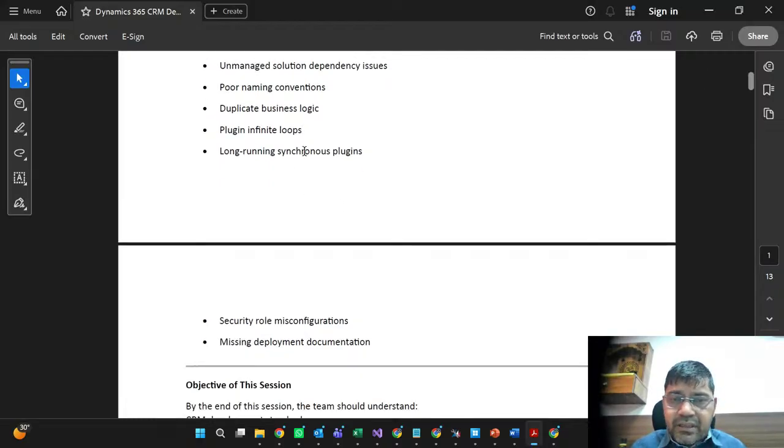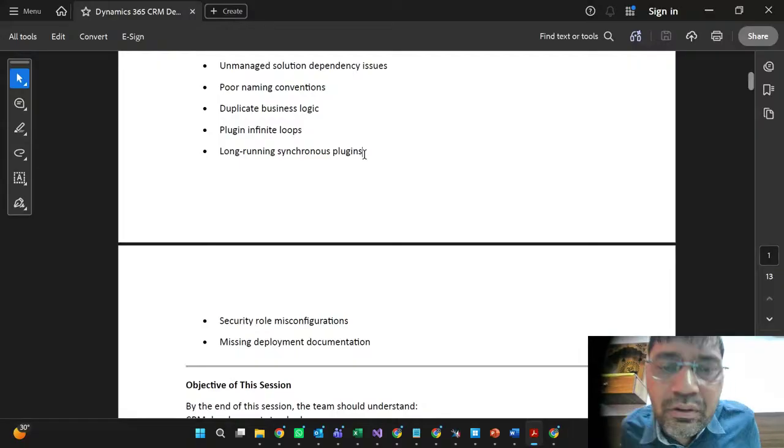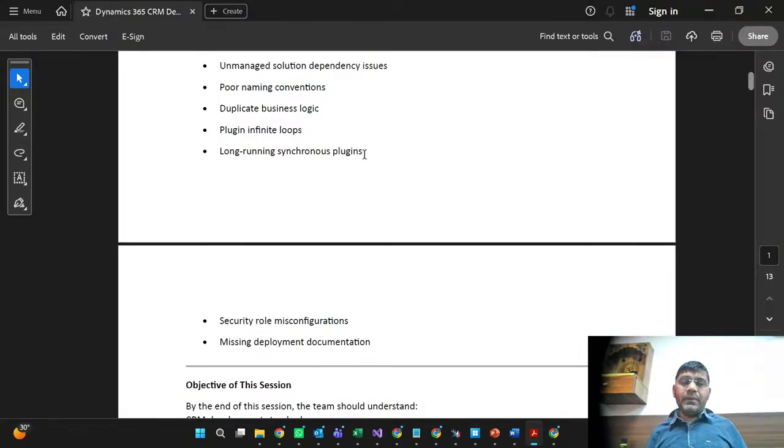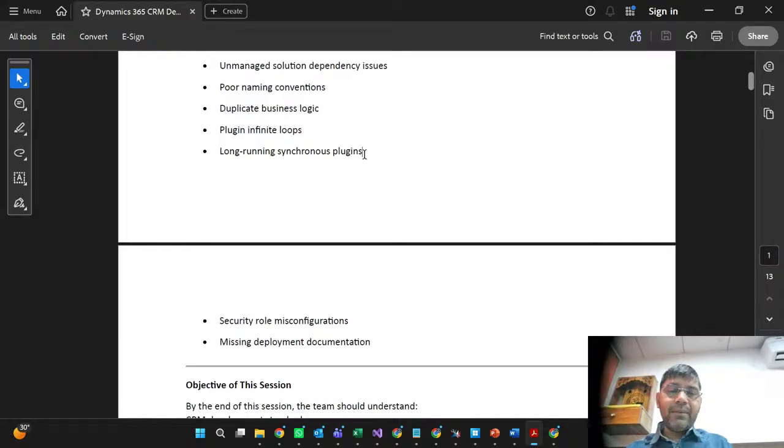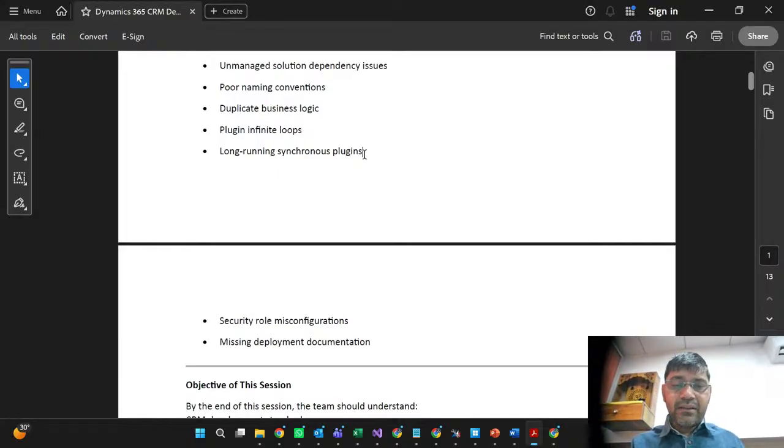Long running synchronous plugins. Suppose you have to perform some logic in a synchronous plugin which is long running. Try to avoid any logic which takes more than 2 minutes. Either convert that logic into Azure functions, or move your logic to another place. But avoid any long running logic in the plugin code.